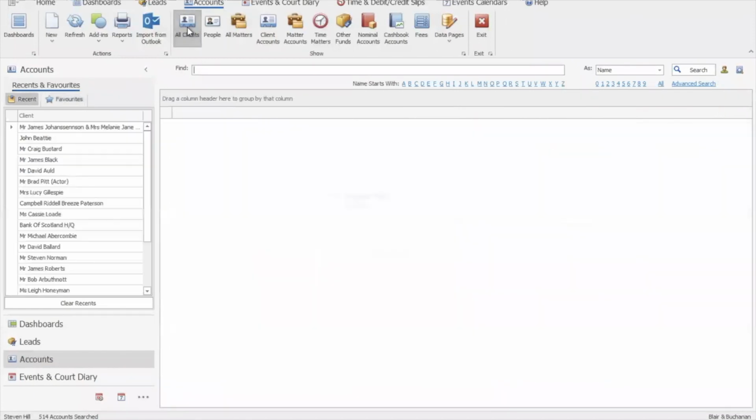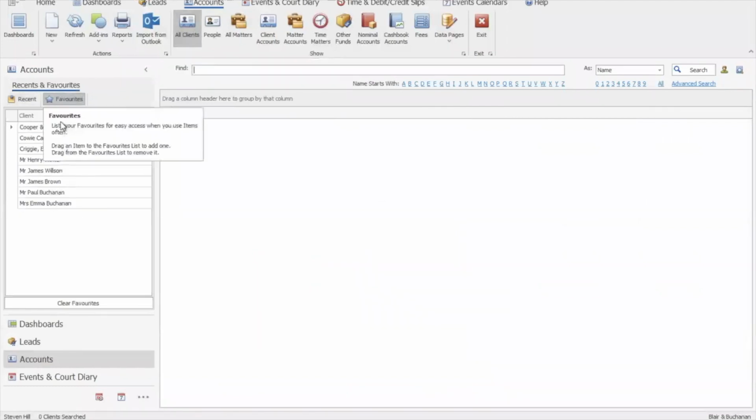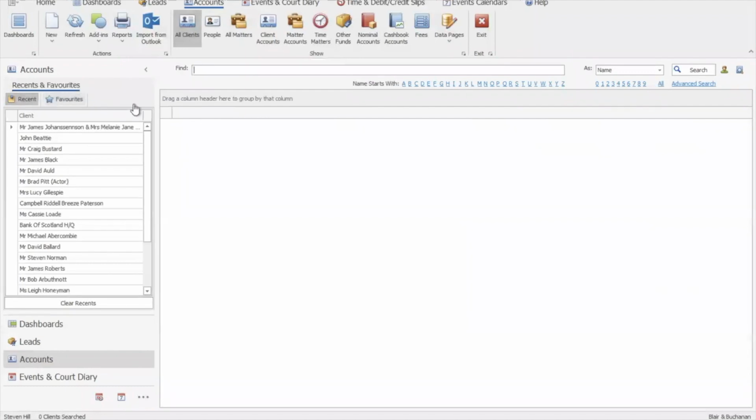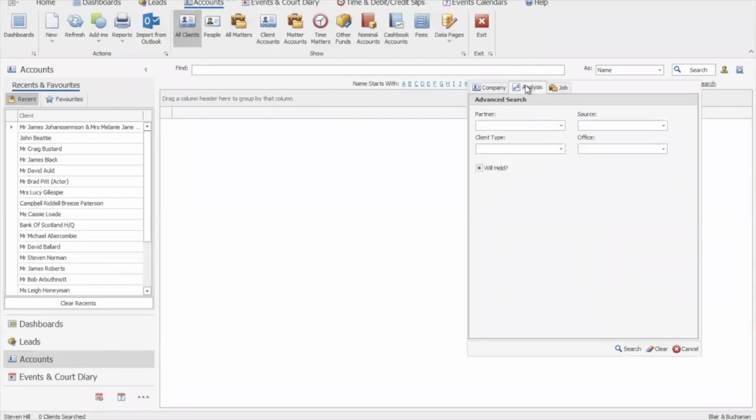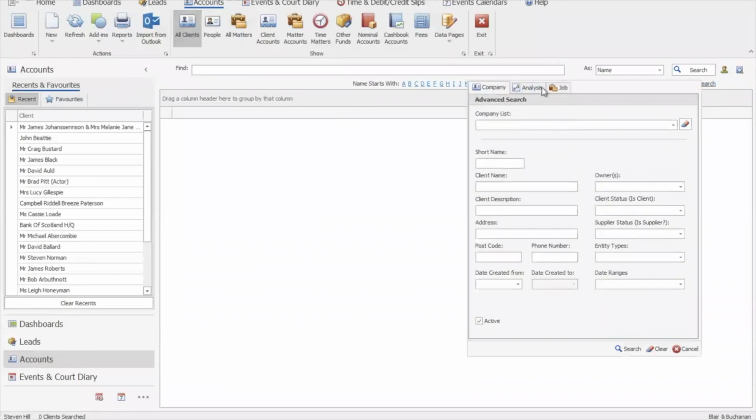It's the exact same at client level, so you've got your recents and favourites at client level. You're able to select those. Again, with the searching, it's the same, My Matters and search all, and the advanced search has a wee bit more information in there. So you're able to search on all this kind of criteria, the analysis criteria, and the job criteria. So there's a wee bit more advanced search capabilities at the whole client level.